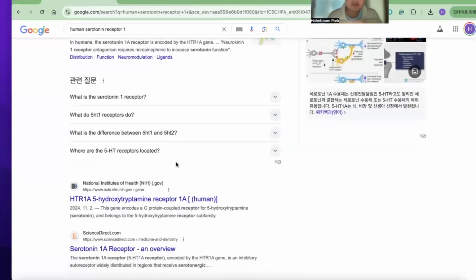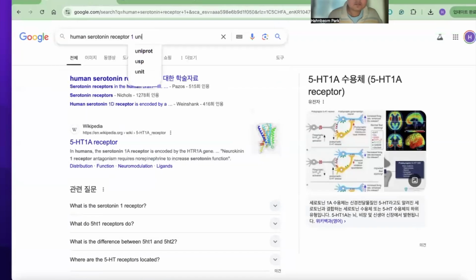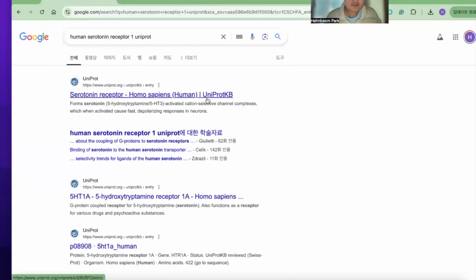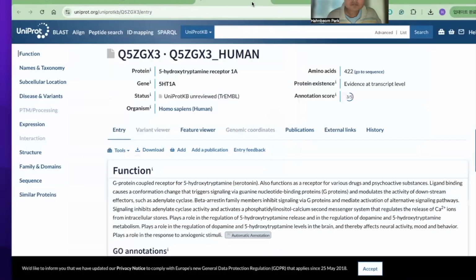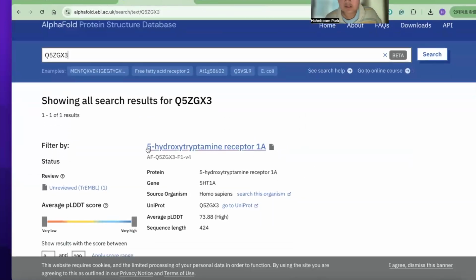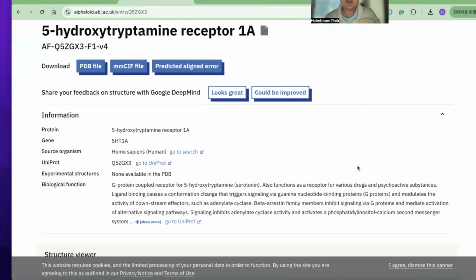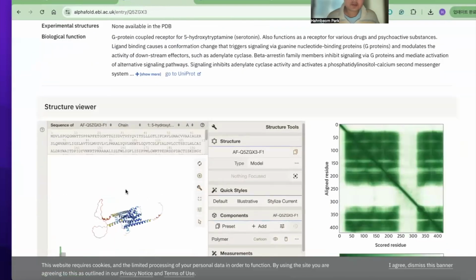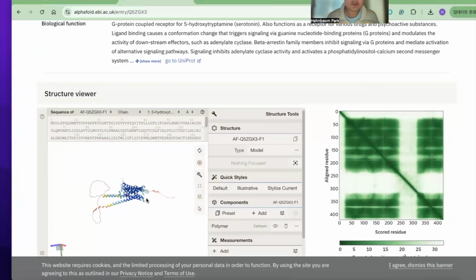And then the best thing is to search against UniProt. Yep, or this one, yeah. And then by doing this, you can get the exact ID, which is called UniProt ID. Copy this here, and then you'll get the exact match that you are looking for, like this. And then this is the model structure that AlphaFold made for this human protein.